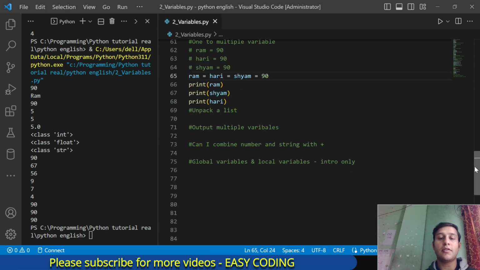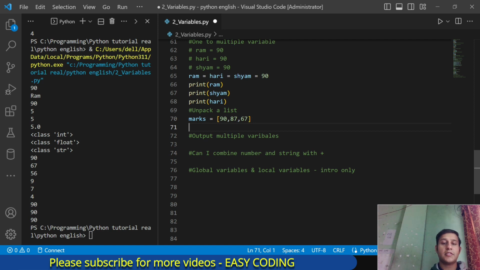And now let's learn how to unpack a list. And what is a list? We will learn about lists in detail in the next class. For now, simply, suppose I have the marks of 3 students. One got 90, one got 87, and one got 67. Now these are the marks of Ram, Shyam, and Hari. So what I can do simply is write marks. Now it will unpack a list.